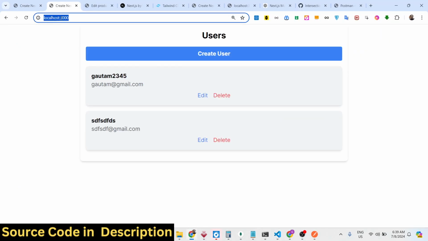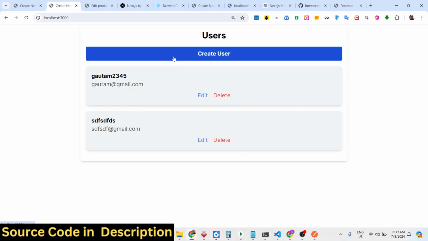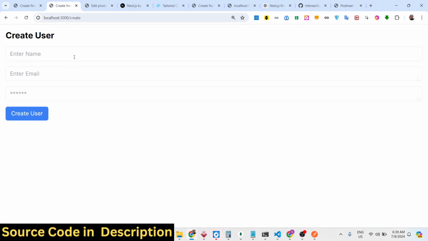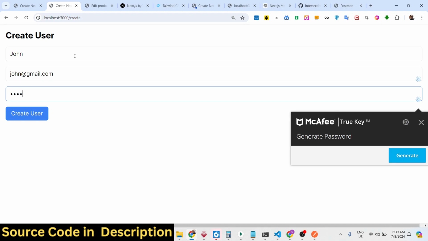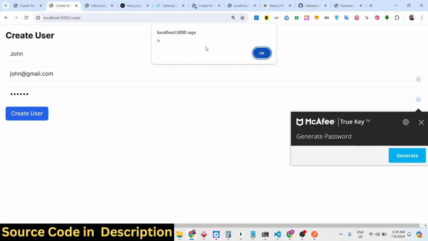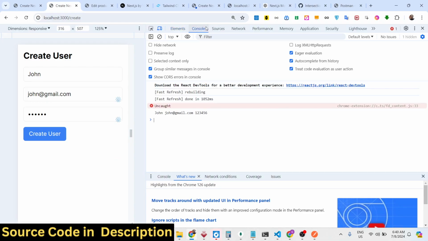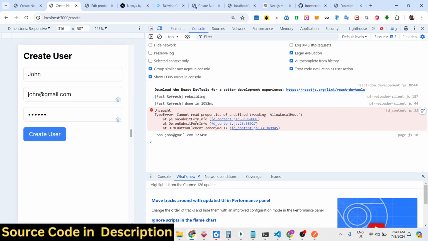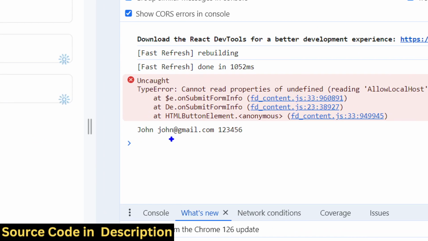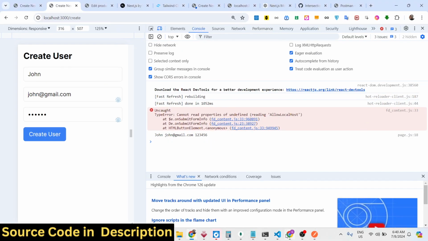And if I go to localhost 3000 and go to create user, and let's suppose I create a user, John. So now it should create a user. Nothing happens, but if you see, we have made a request. This data is coming, you will see it is console logging it.